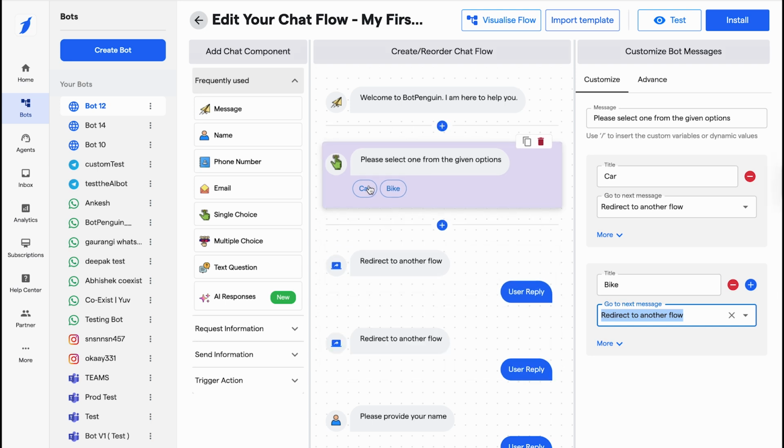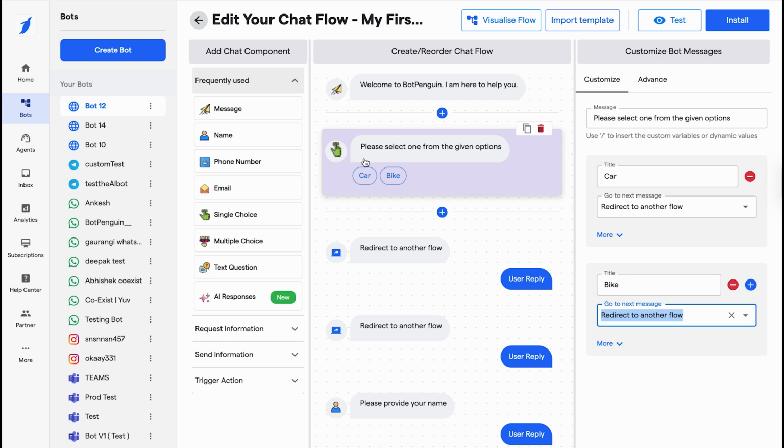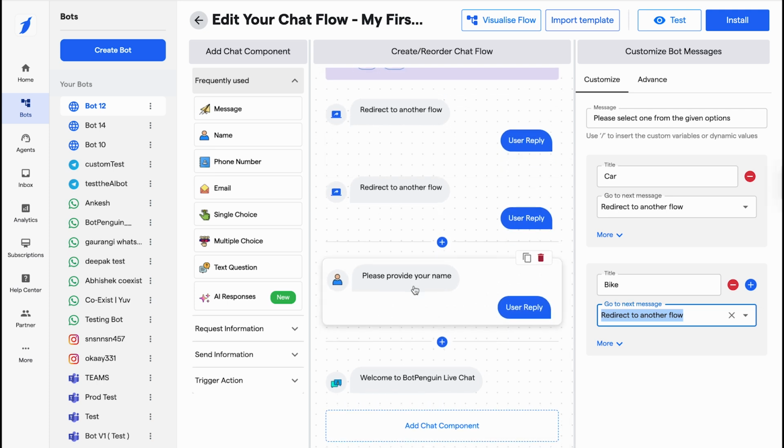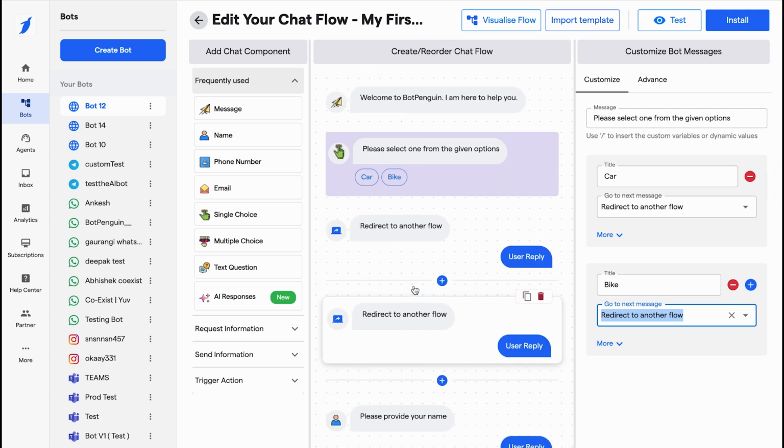Let's say I have a flow for a car, and for car I have specific requirements that I can manage in the car flow, and for the bike I can do the same. The default flow will be very neat and clean, easy to manage, and someone can easily access it.